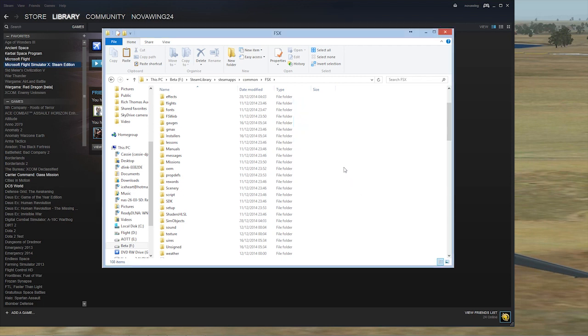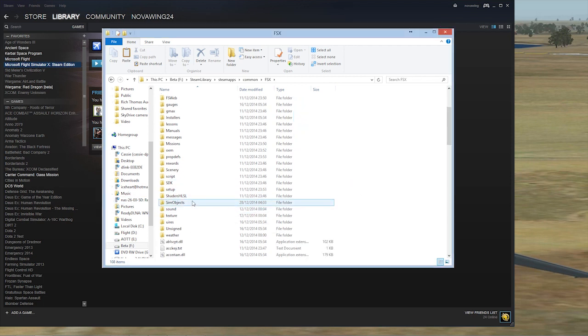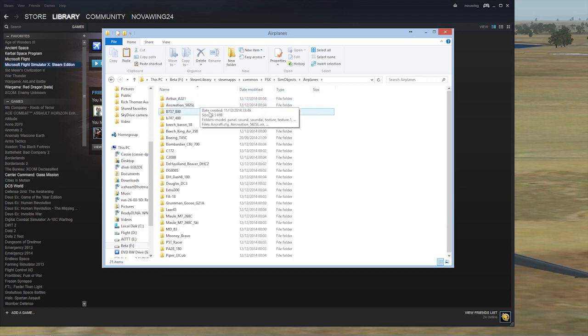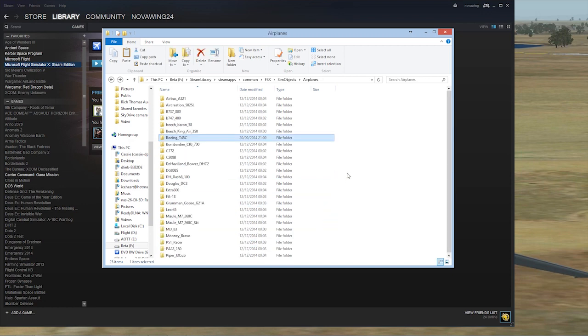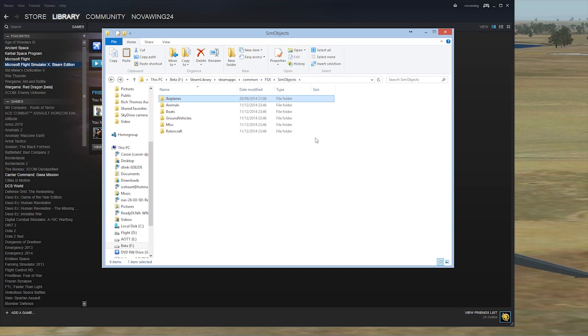There you go. It doesn't look like it's that much, but let's go up into sim objects here. And we will see now that our Boeing T-45C Goshawk has appeared. Ta-da! Congratulations, you've just installed your first freeware add-on aircraft for FSX Steam Edition.